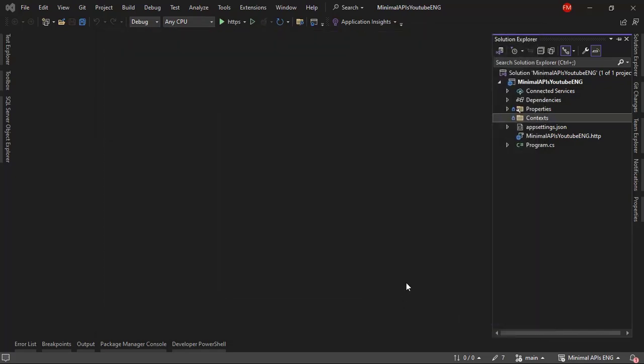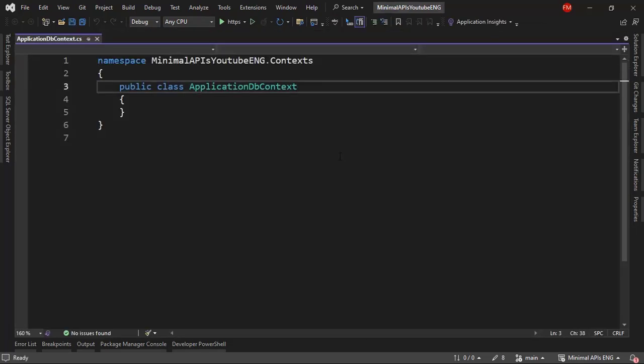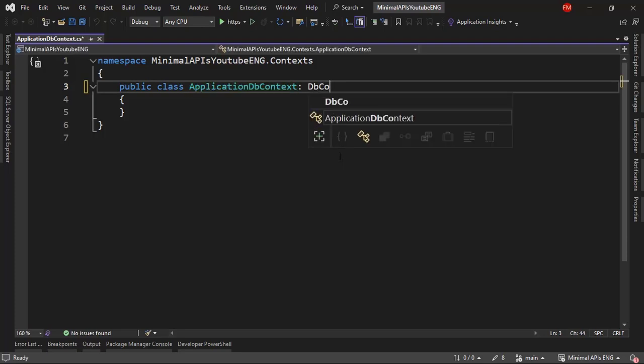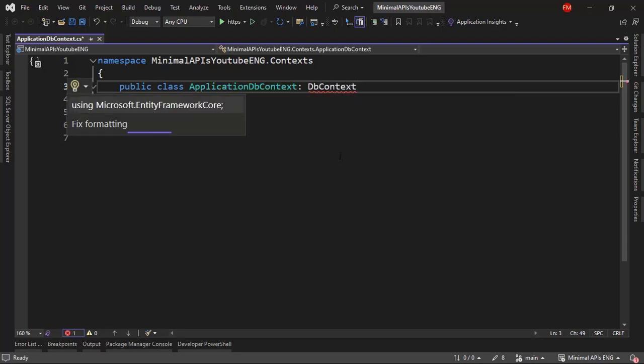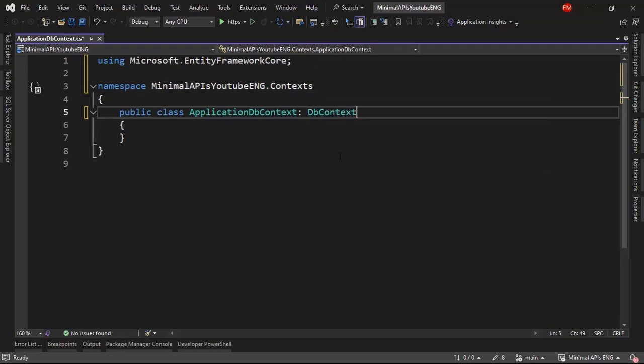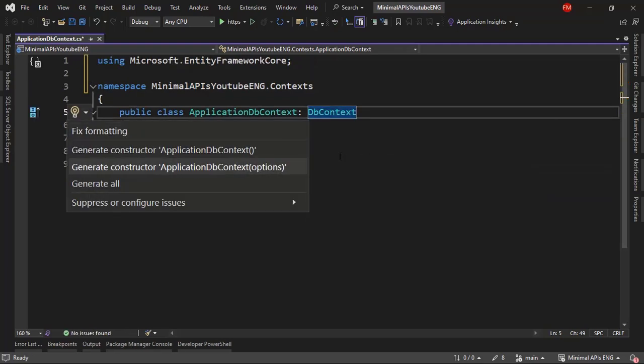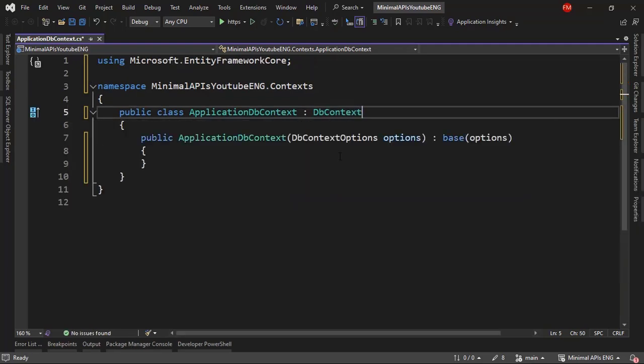And we're going to inherit from the DB context class. So DB context, Ctrl+dot, and let's import this namespace, Ctrl+dot again, and let me generate this constructor, the one that says options. So this one, which will allow me to pass the options or configurations, like what database we're going to use, the connection string, and so on, through the constructor of this class.